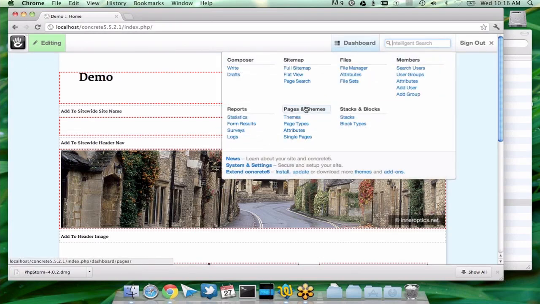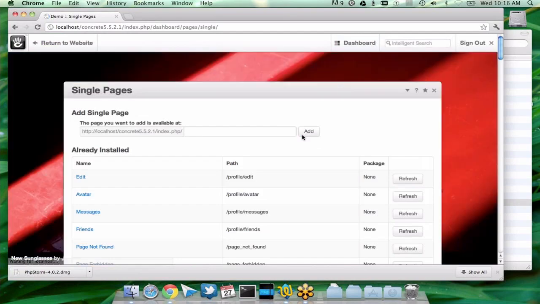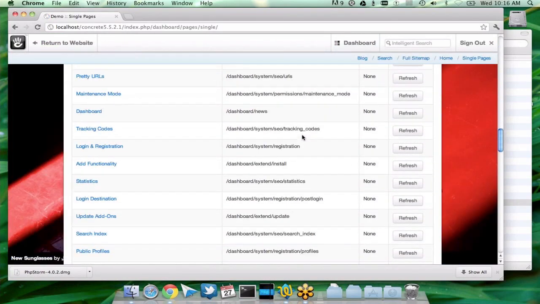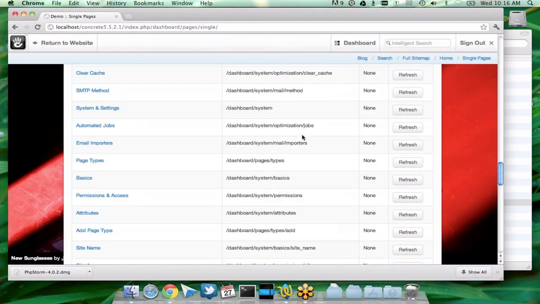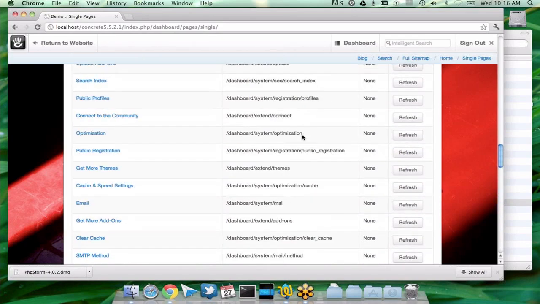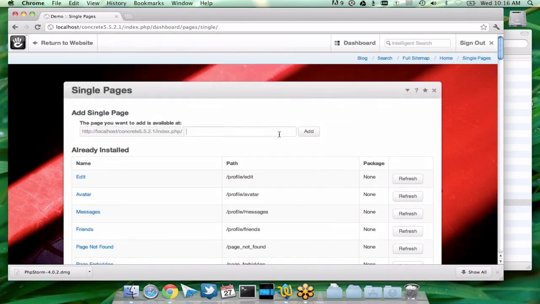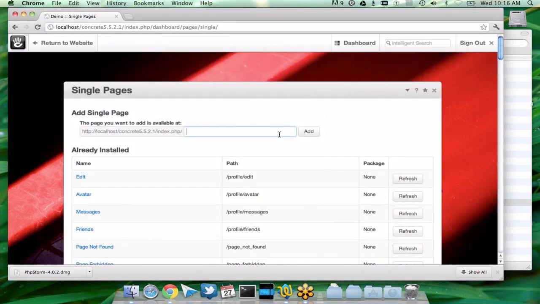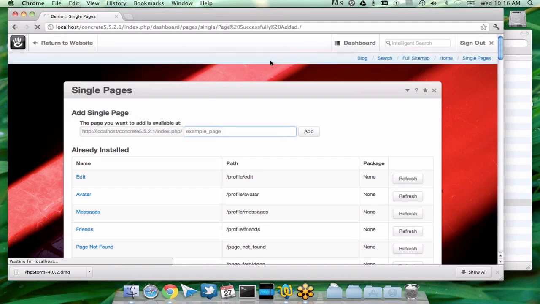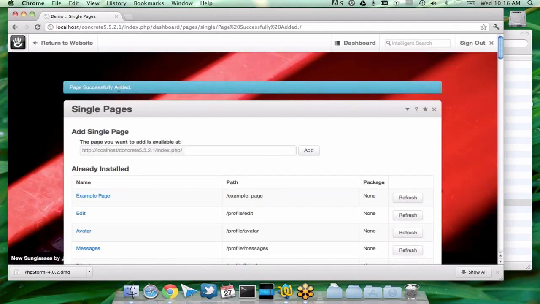In my pages and themes section of the dashboard, you'll notice there is a single pages listing down here. If I click this, you can see all the different single pages installed in my site, and there's a lot of them because the new dashboard in 5.5 breaks things out into a lot of different smaller pages. To add a single page here, you just type in the page that you want to add, and you click this. You edit, page successfully added.